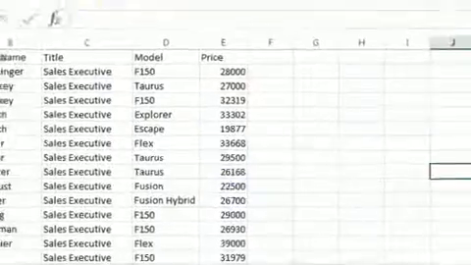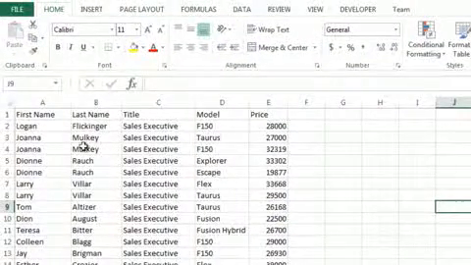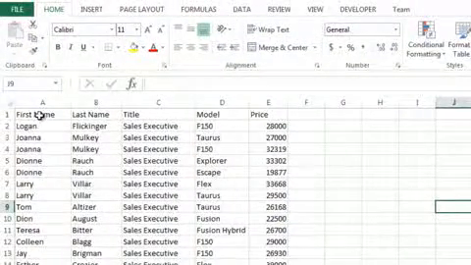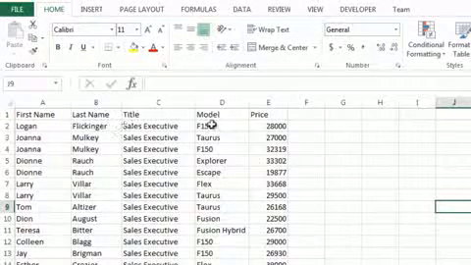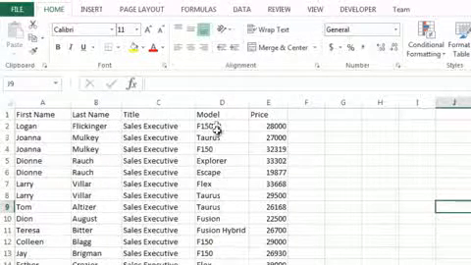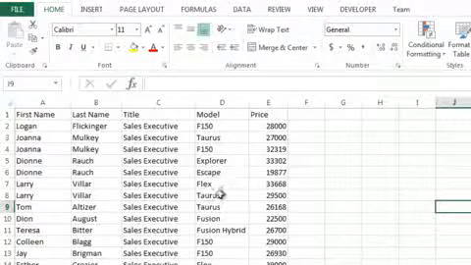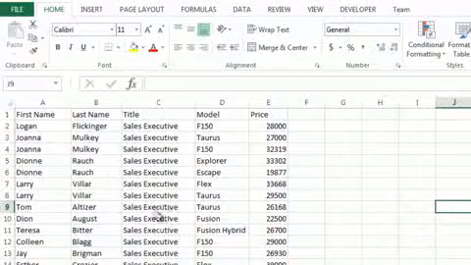interest to you. What I've done here is I've created a list of salespeople and the car model that they sold. In this case, it's an example of Fords, and the price that each one sold for. These are just fictitious numbers.